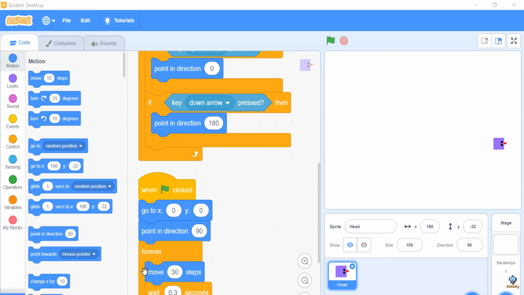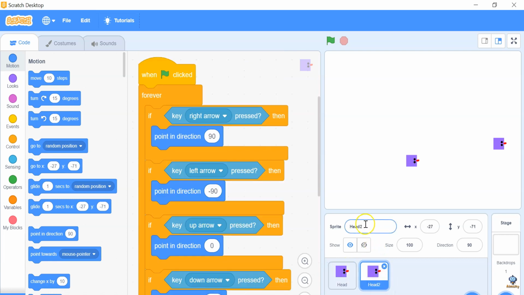In this video we'll be doing the tail of the snake. The first thing we want to do is draw the tail of the snake. Because we want the tail to be the same size as the head, we can duplicate the head. Right click with your mouse to find duplicate.